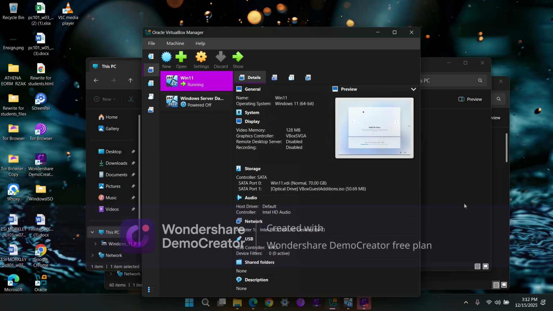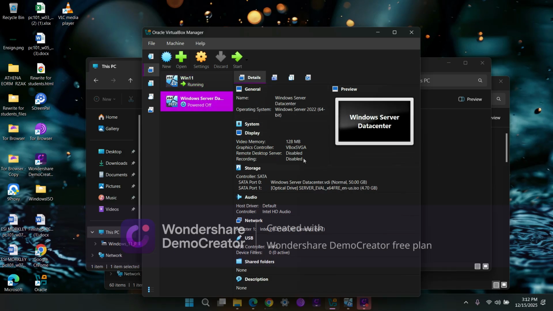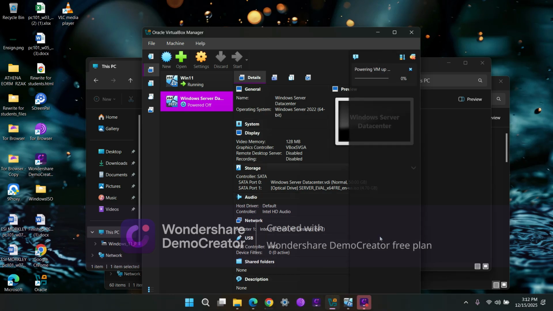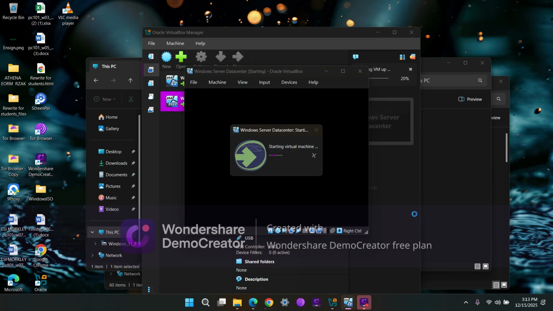Let's see if this is done. Our virtual machine here says Windows Server Data Center. So now let's power it up by clicking start, so we can install our virtual machine data center. It's powering up. Now it's powered up.